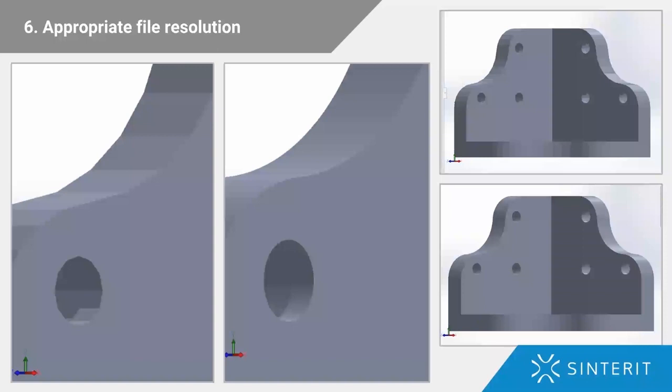And one other thing, keep in mind, the higher the model's resolution, the more space the file will take on your drive. So sometimes a compromise between those two parameters is needed, but that's a totally different story.